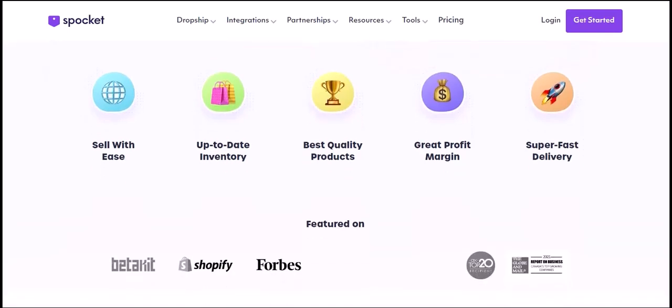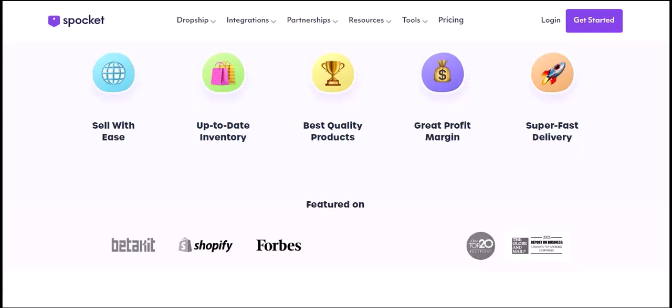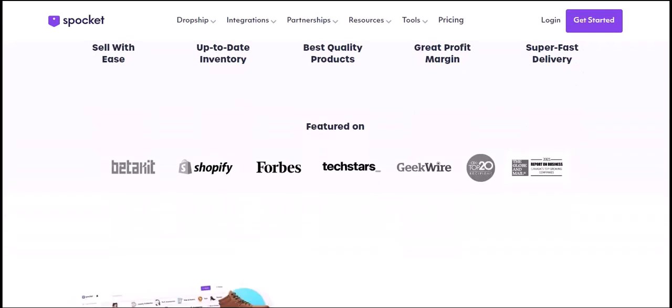Benefits of using Spocket with Shopify. There are many benefits to using Spocket with Shopify. Some of the benefits include: easy to set up. It is easy to connect your Spocket account to your Shopify store. Large selection of products. Spocket has a large catalog of products from all over the world. No inventory or shipping. You don't have to worry about inventory or shipping when you use Spocket.